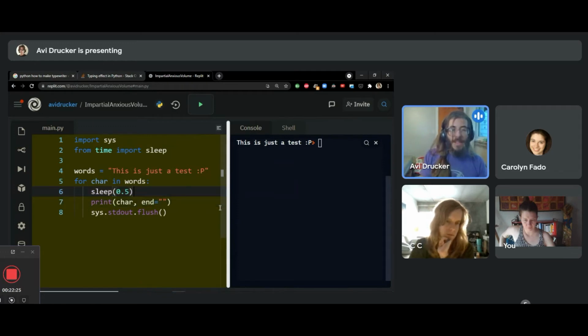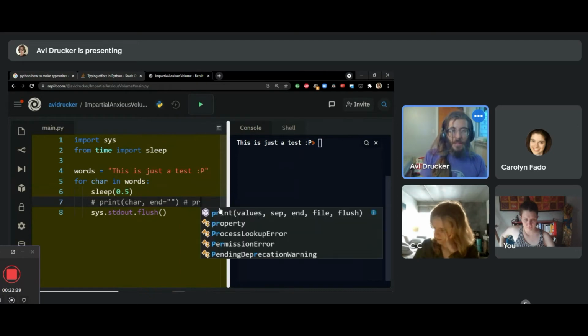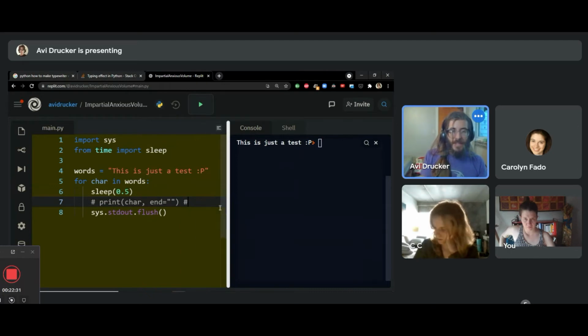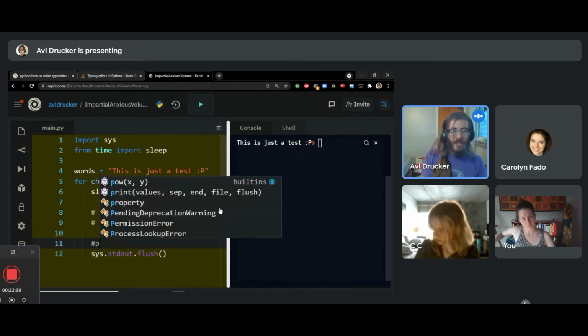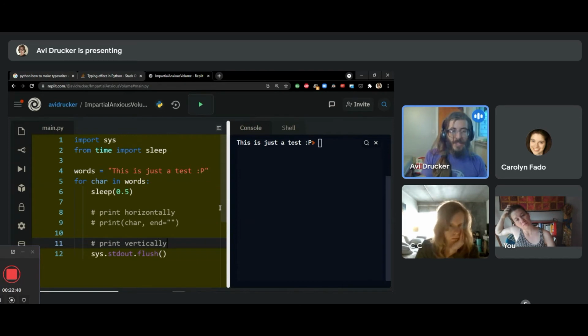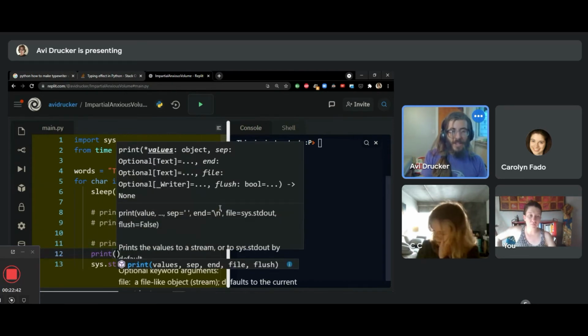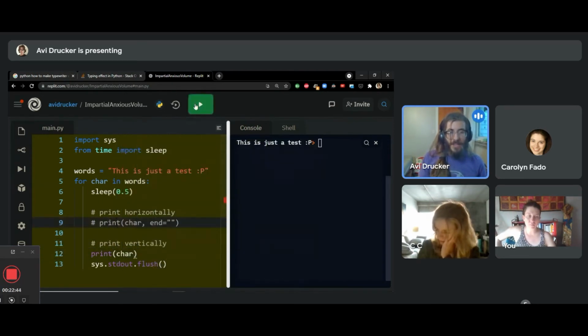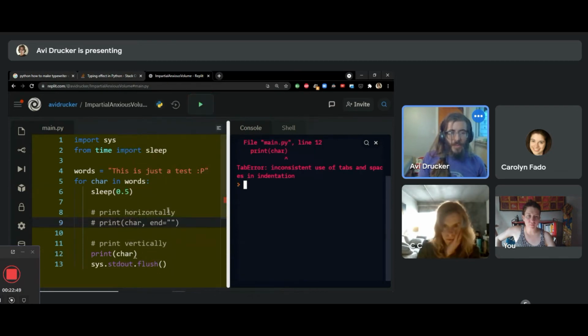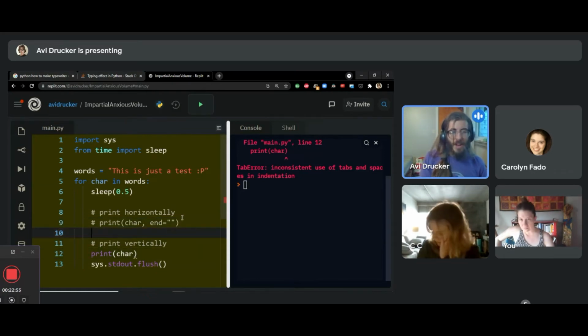So I can say this guy will print here we go, print horizontally, and this is going to be print vertically. So if I just print the char like this, oops, what did I mess up here? Oh, the spacing is off.